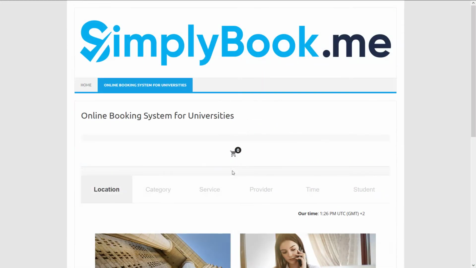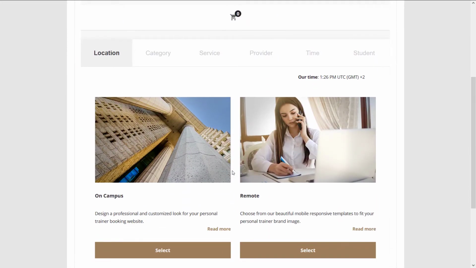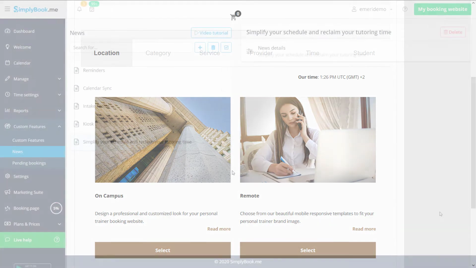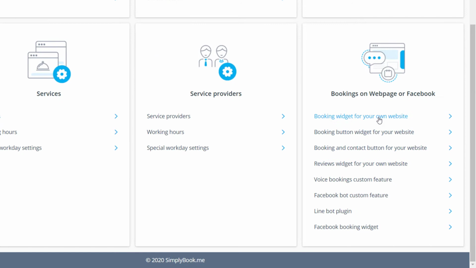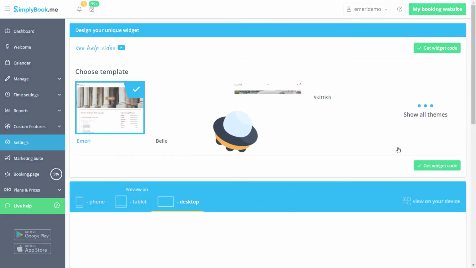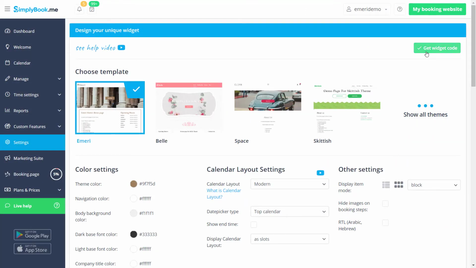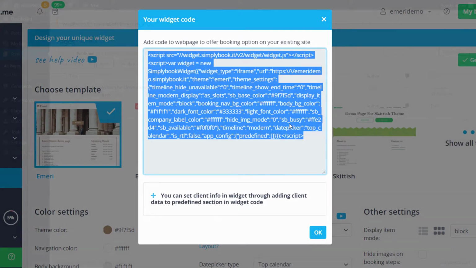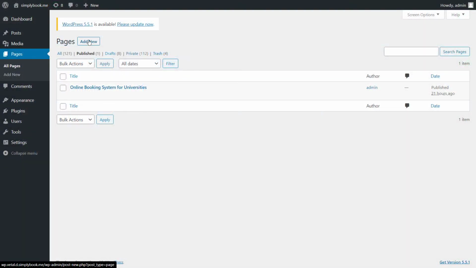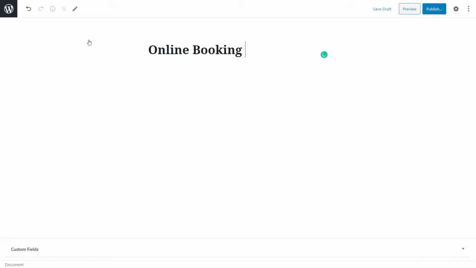If your university already has a website that you would like to add booking functionality to, you can navigate to Settings, Bookings on Webpage or Facebook to choose one or more of the available widgets and generate the HTML code that you can copy and add to your website. In this example, I will paste the widget code into a new WordPress page.